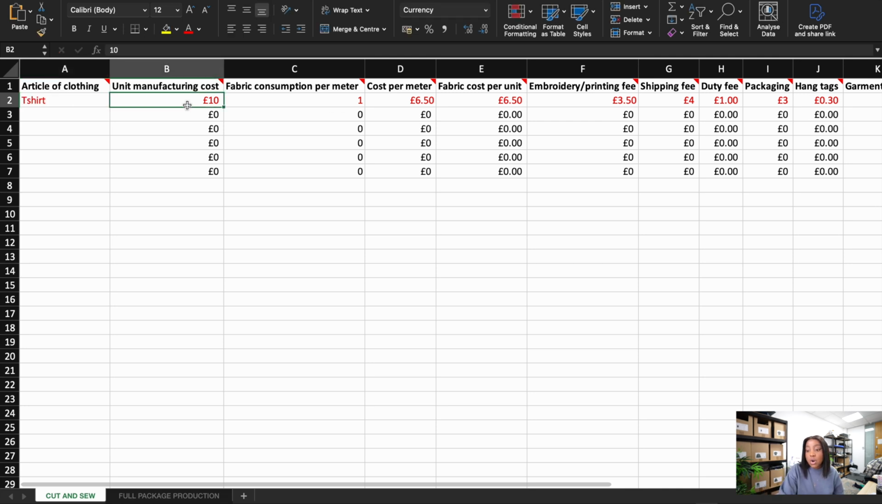The next column is our unit manufacturing cost. So how much does it actually cost to manufacture this garment? For the t-shirt, I'm going to keep it there at £10 because it does cost £10 to actually manufacture the t-shirts for my clothing brand, give or take.